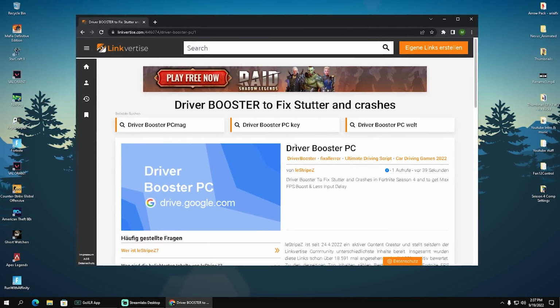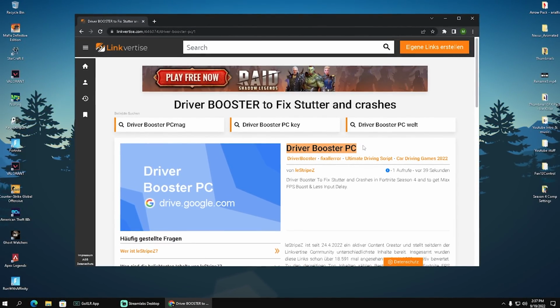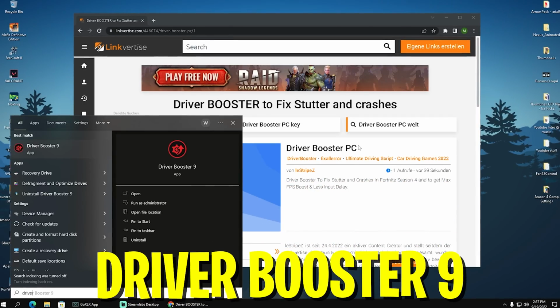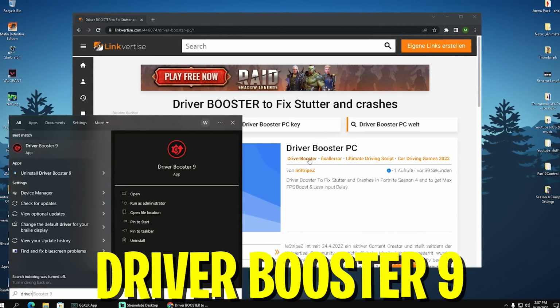So guys, for this next step, we're going to be utilizing a tool called Driver Booster PC. I already got it here on my PC. You can also just search it up on Google.